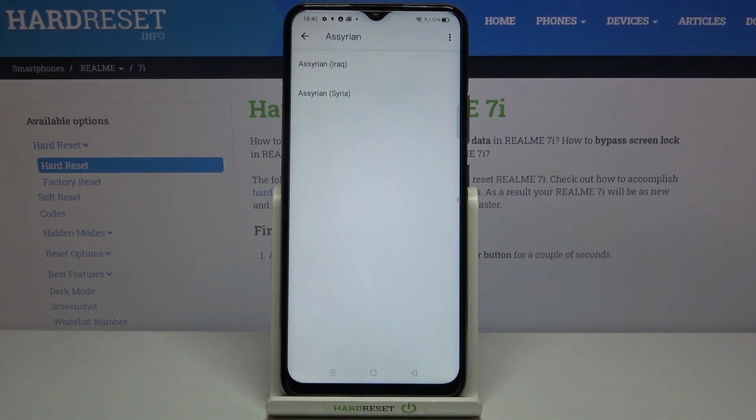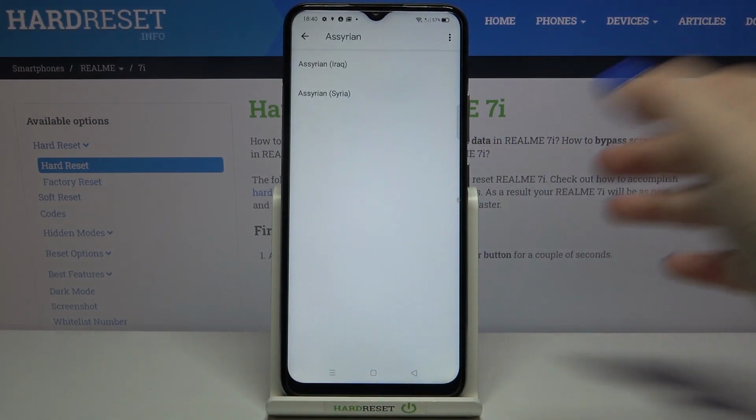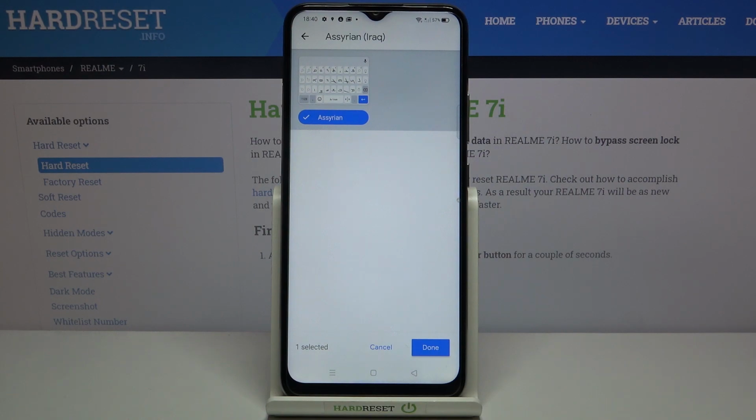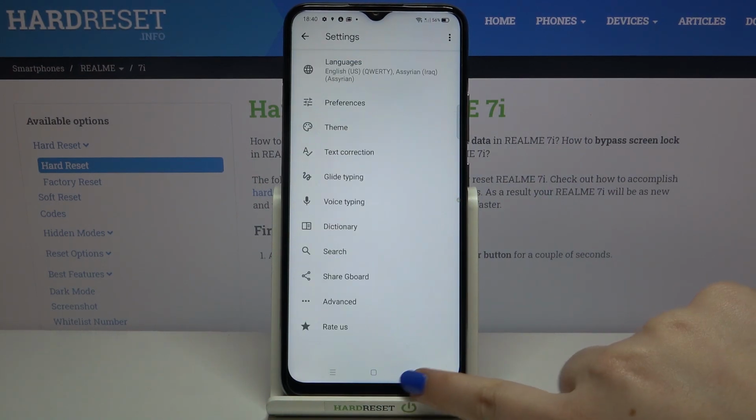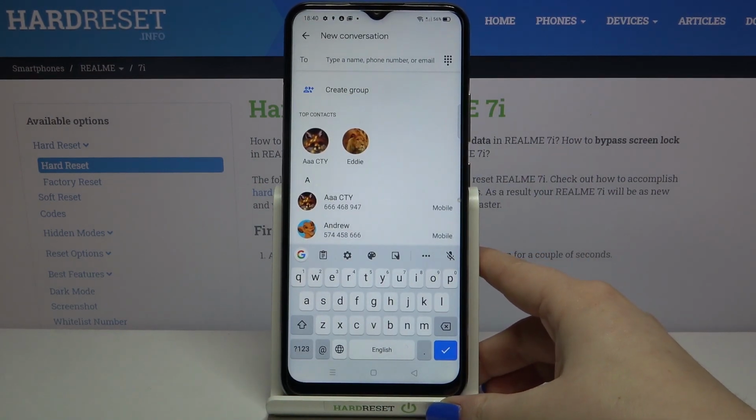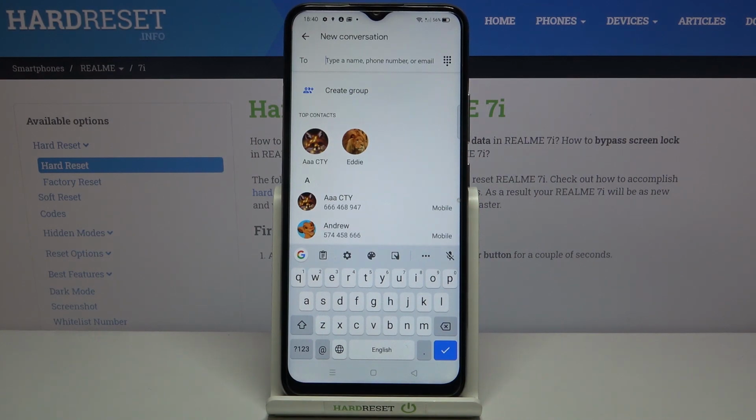So I will pick this one. If you can choose the region, just do the same, just tap on the one you'd like to use and tap on done. As you can see, it has been immediately applied to this list, so now we can go back to the keyboard actually, and here we've got two differences.